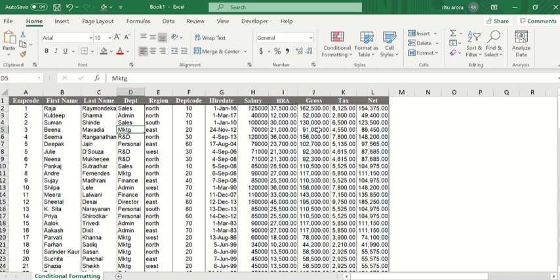So I have this employee data which has employee code, first name, last name, department, region, department code, hire date, salary, HRA, gross, tax and net. My first basic question is I want to highlight wherever it's sales in red color. Generally people just select the data and go to the fill color and basically highlight them by using the filter command.